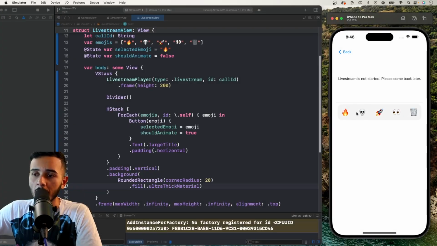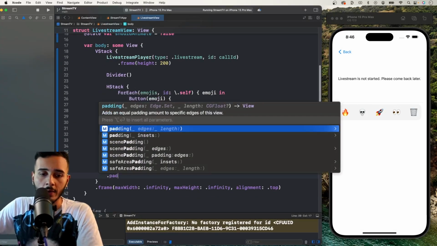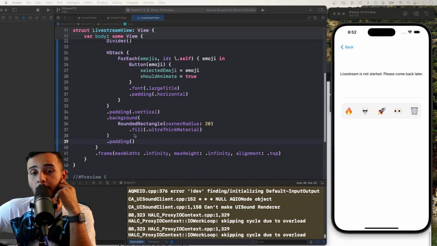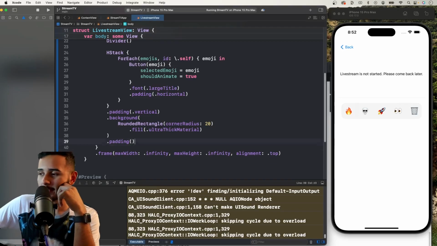And run that. There we go. This will be the reaction section. And if you want, we can add a little bit extra padding here. There we go. The next thing we need to do is bring in a comment section.